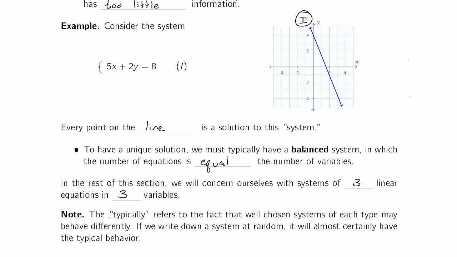Now, in all of those descriptions, there's a "typically." Overdetermined systems will typically have no solution. Sometimes we get very lucky and all three lines meet at a point. Underdetermined systems will typically have infinitely many solutions. Sometimes we get very unlucky and they end up having no solution. Balanced systems will typically have exactly one solution. A variety of things can go wrong there, which we'll see later in this section.